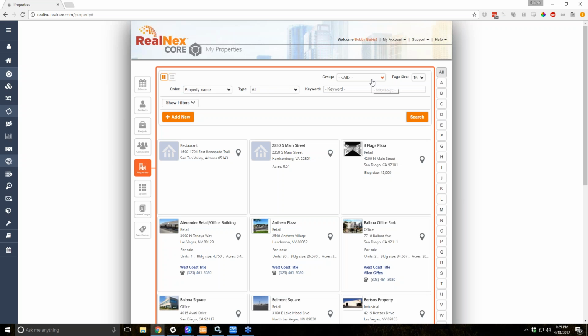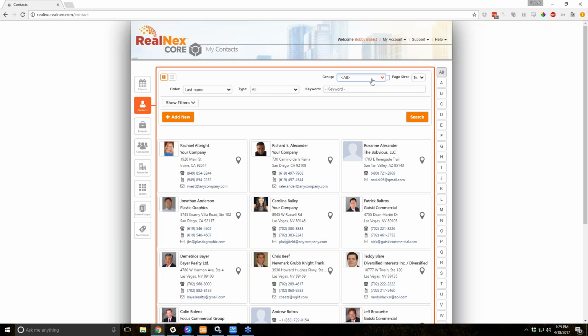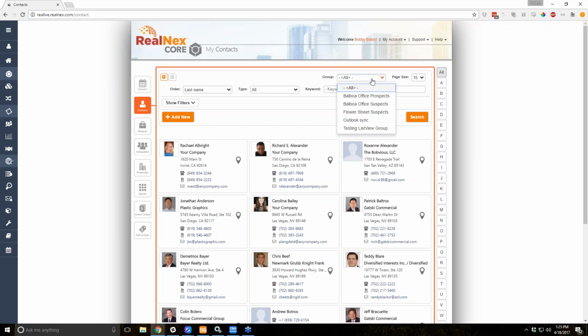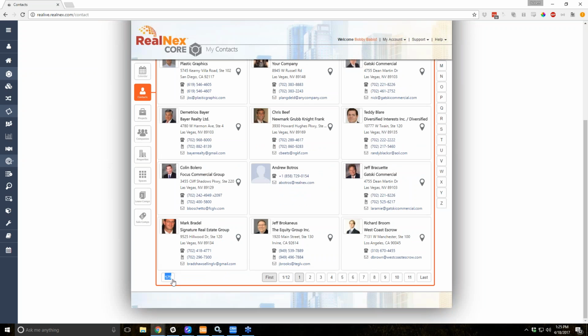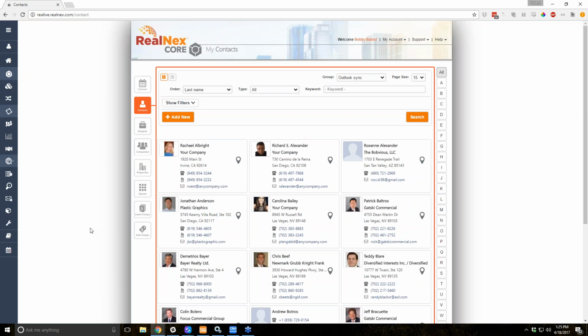Now, to find the records that are in groups, it's going to be along the top here. You'll see on each of the different sections, for example, contacts or properties or companies, a drop down at the top with groups where you can just select one of the groups to see just the contacts that are in that group. When we click on that, we should see 179 different contacts in that group there.